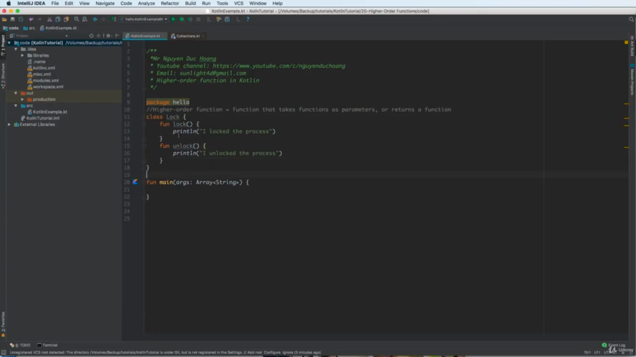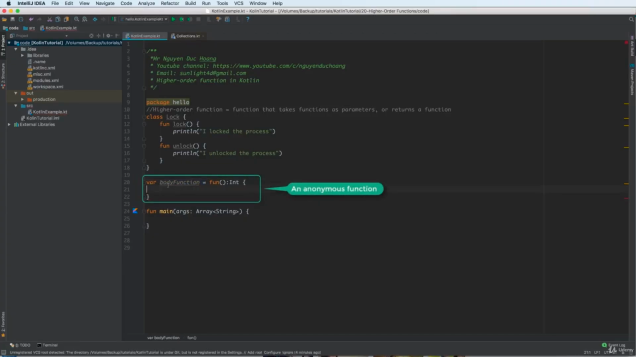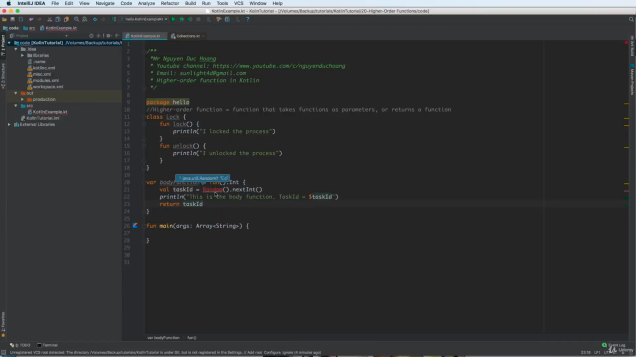Firstly, we have a class Lock. This class has two methods. The method that locks the process, and the second method to unlock the process. It is useful for task management. And we have an anonymous function, and the anonymous function is called body function. Body function is a pointer to this anonymous function that I introduced in some of the previous lessons.